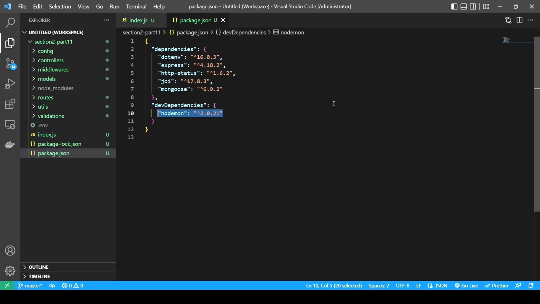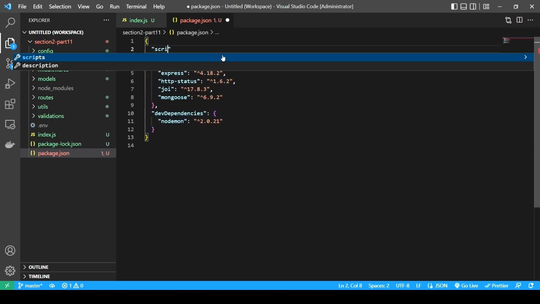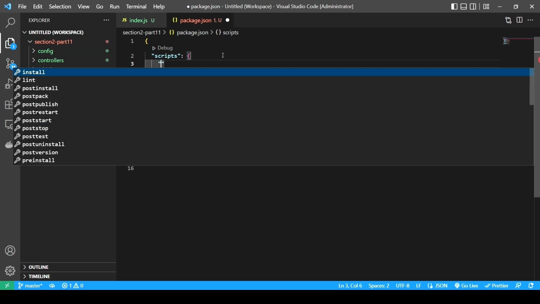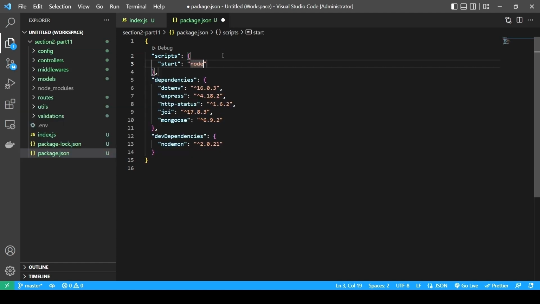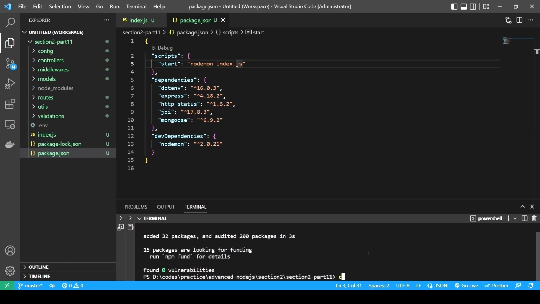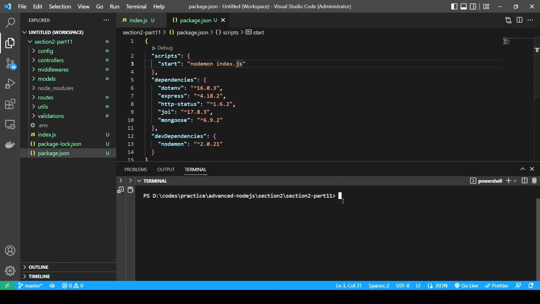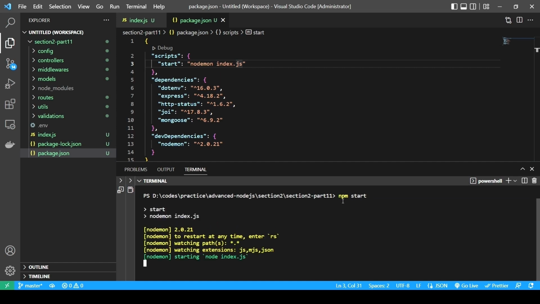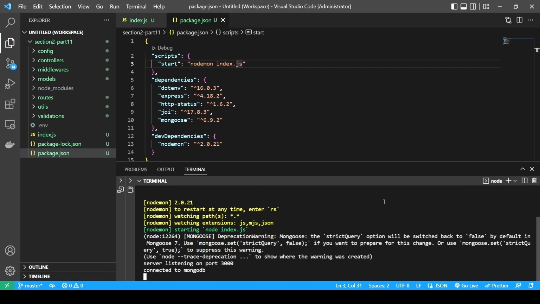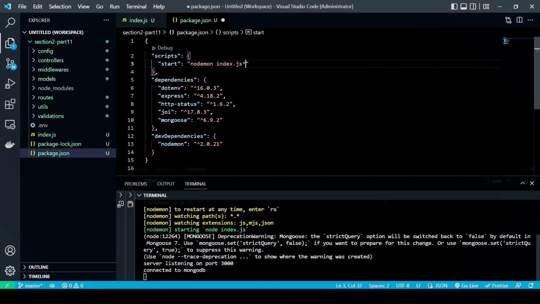Now, I will add a script which is supposed to start the app. So let's add a new attribute called scripts, which contains a start command to run index.js using Nodemon. So this means whenever we run npm start, Nodemon runs index.js. Let's try it by running the command npm start. As you can see, Nodemon is watching for changes.